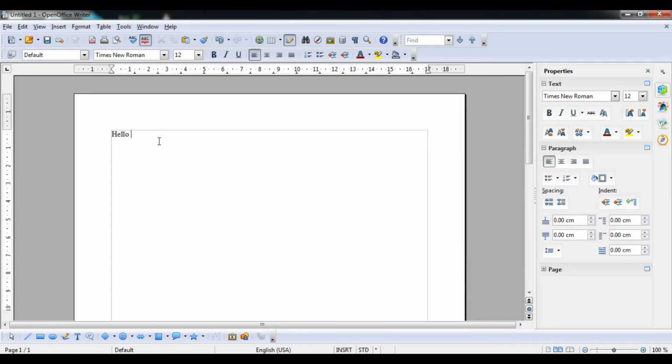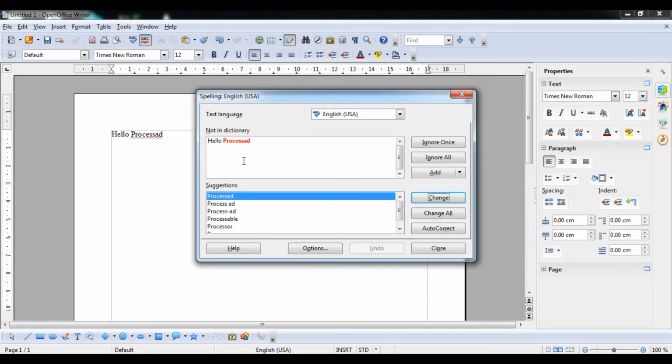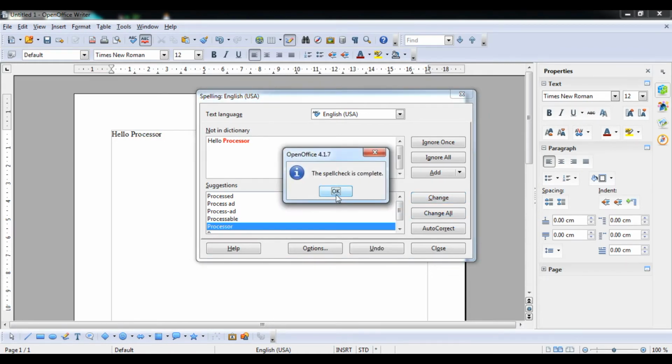Now I am writing this one thing. So what I will do, student, is directly press the F7 button. By that you can see that the wrong spelling is underlined in red color, and the suggestion is given here. So I am going to select processor and now change it, okay student.